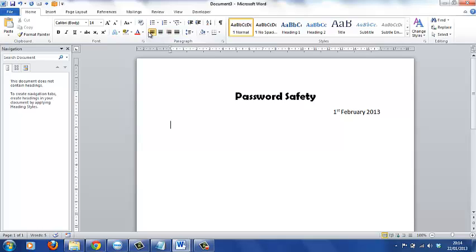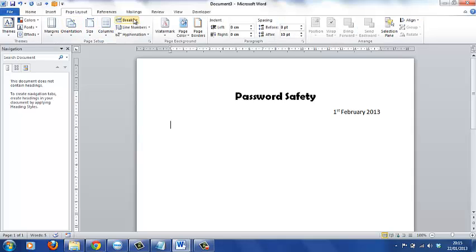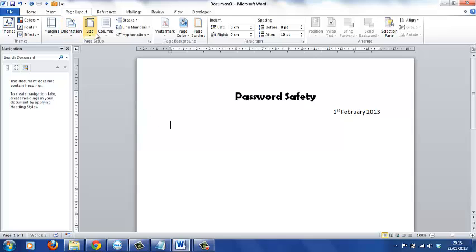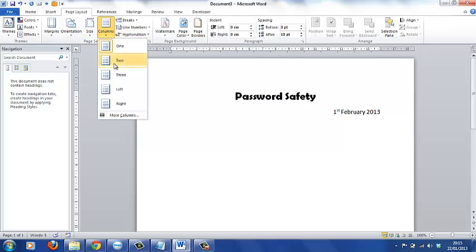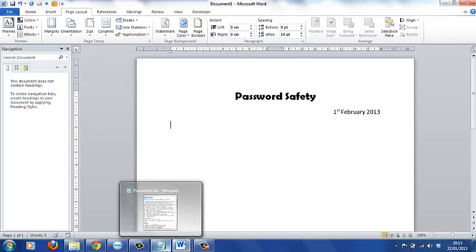Now the next thing we need to do is we need to put in columns, but we don't want the top bit to be in columns, we just want the rest to be in columns. So you need to insert, no, page layout, sorry, breaks and continuous, because we don't want a next page break, we just want a section break. Then you can put in your columns. So I'm going to put in 2 columns, and then I'm going to paste in the rest of the text.